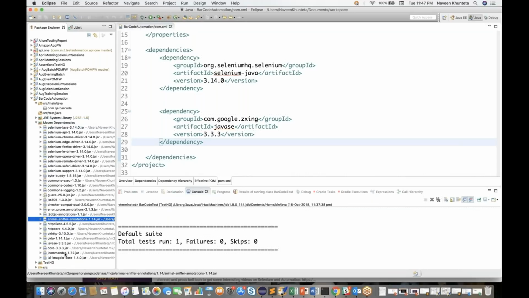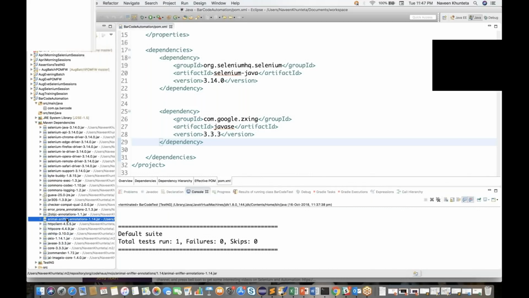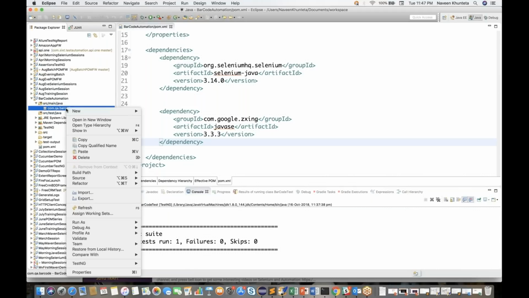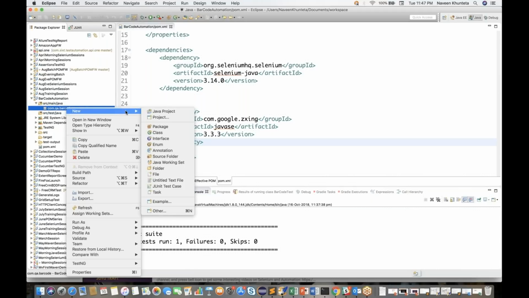We are not bothered about what exactly they have written inside ZXing, but there are a couple of things you need to remember, guys, if you really want to automate barcodes.